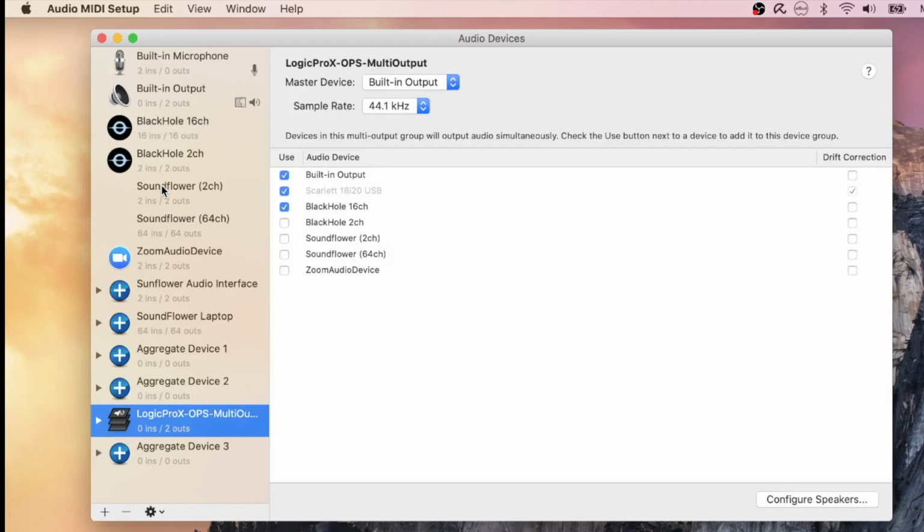You can now see the 16-channel version of BlackHole in the left-hand menu. I also downloaded the 2-channel version, which is visible as well.